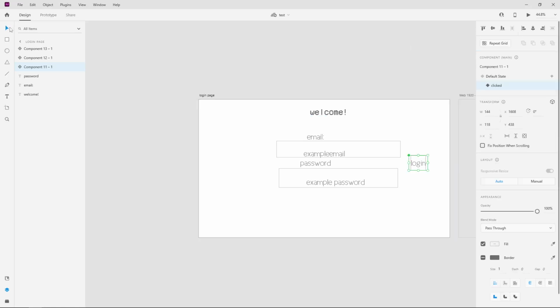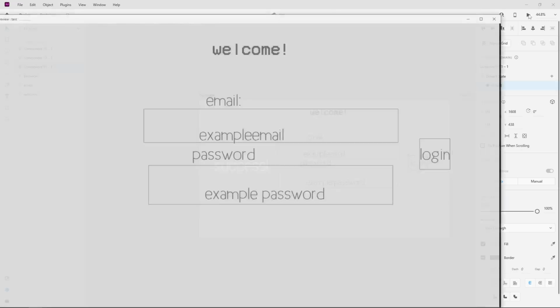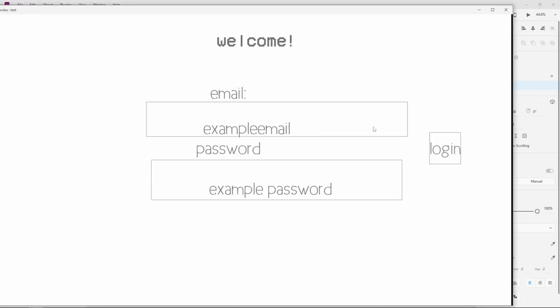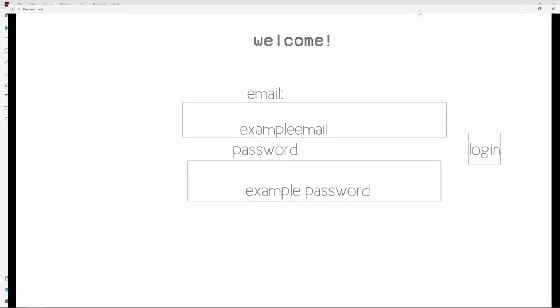Finally, preview your prototype by pressing the play icon and test that all your taps navigate as intended. By following these steps, you'll have a well-structured, professional-looking login screen ready to be showcased. Happy designing!